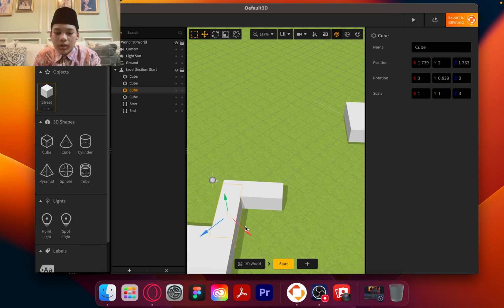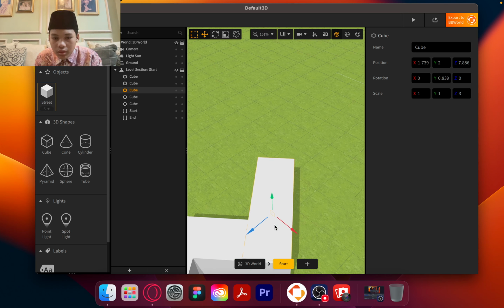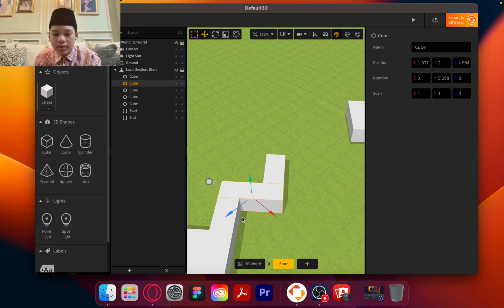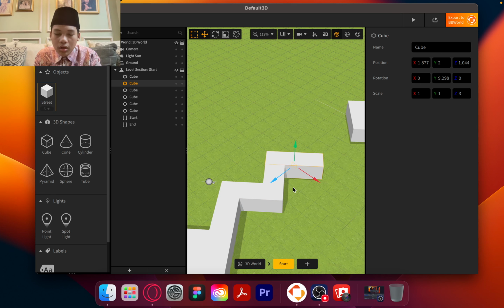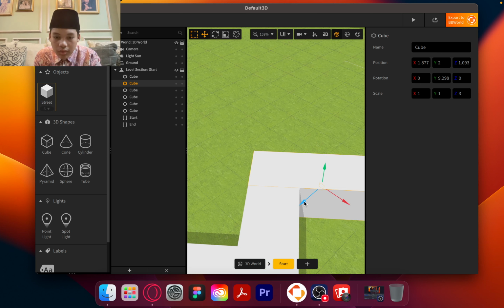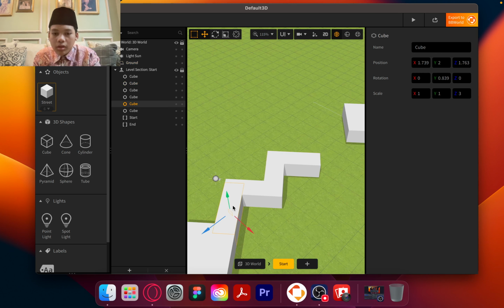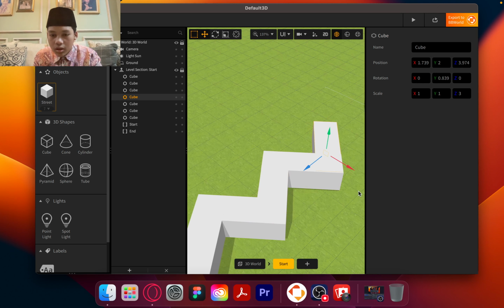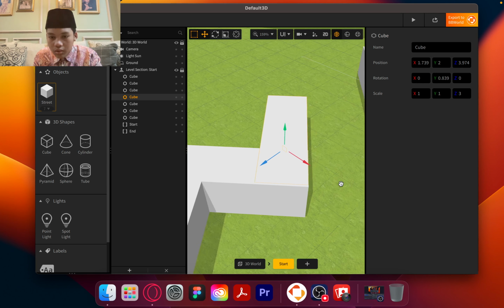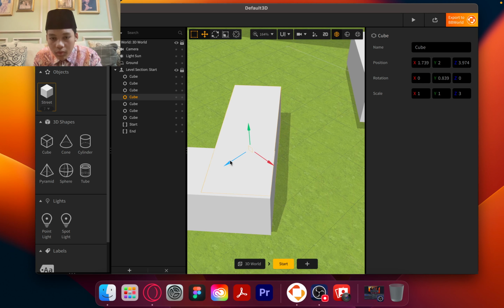In the start, Control C, Control V, and then move it to here. Okay, and then this part, Control C, Control V, move it here, move it here. Make it so it's tidy, so it's not messy. Control C, Control V again. Okay, let me see.